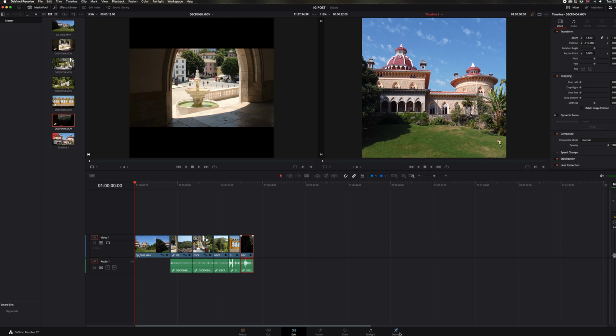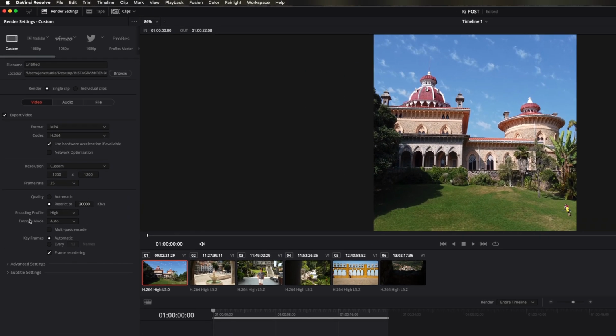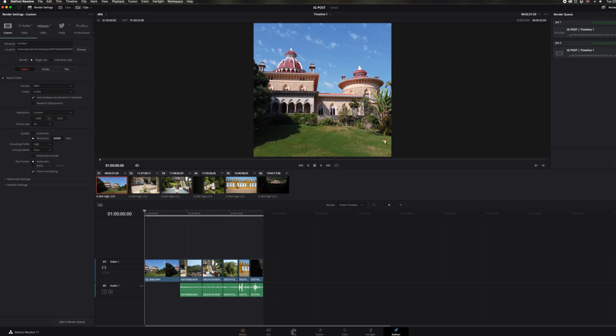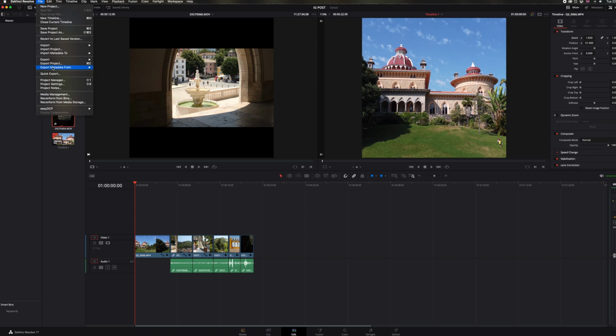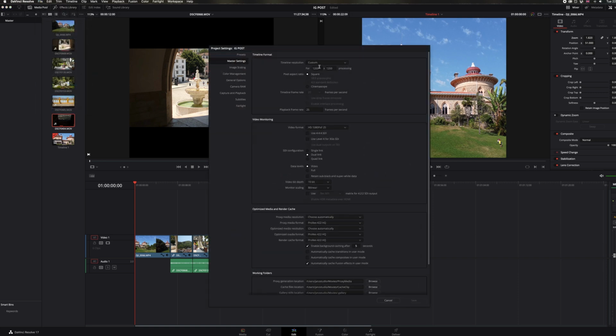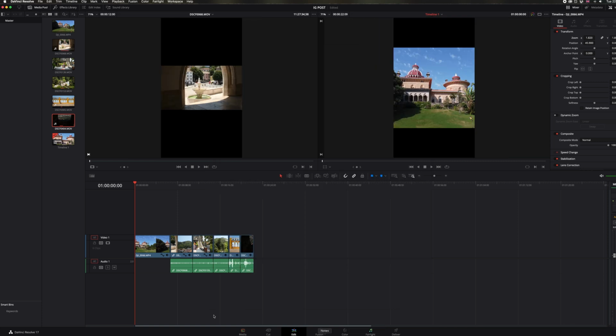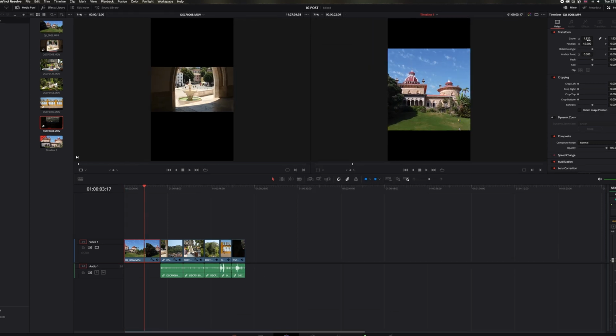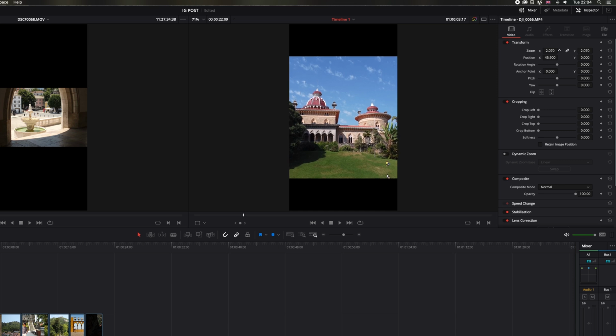Do exactly the same thing, click Deliver. And here, use exactly the same settings we used to render for Instagram post. For a story or reel format, go back again to your edit. Edit your project settings to reflect a 1080 by 1920 vertical aspect ratio. Click Save. In the same process, adjust your footage to fit the frame size.